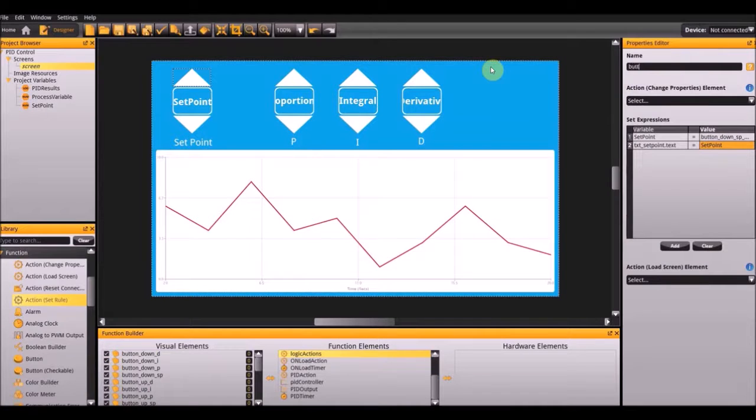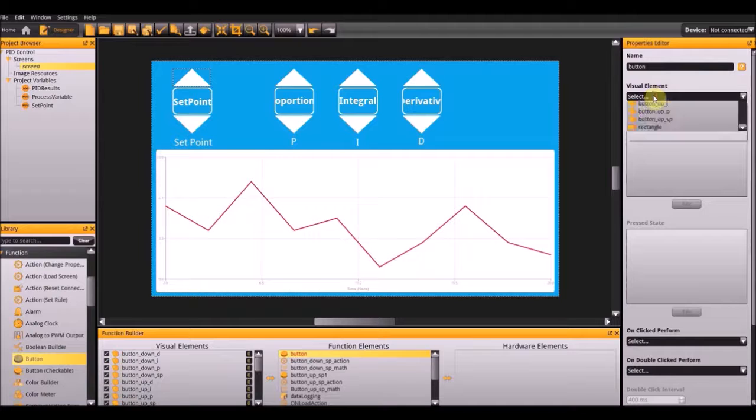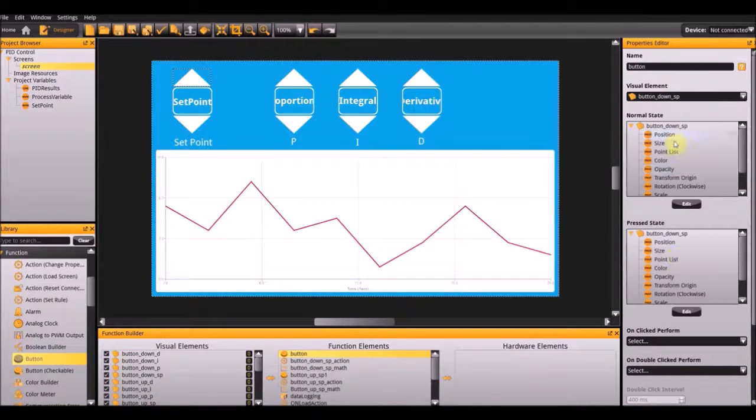Name this button down SP action. Add a button again to tie it all together. The visual element will be button down SP, and on clicked, it will perform button down SP action. Name this button down SP.